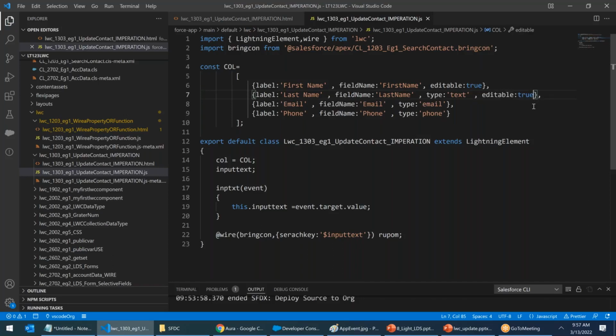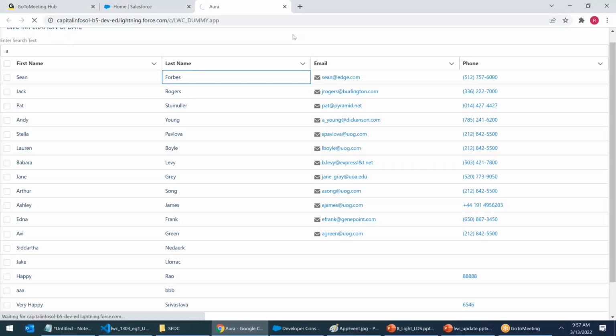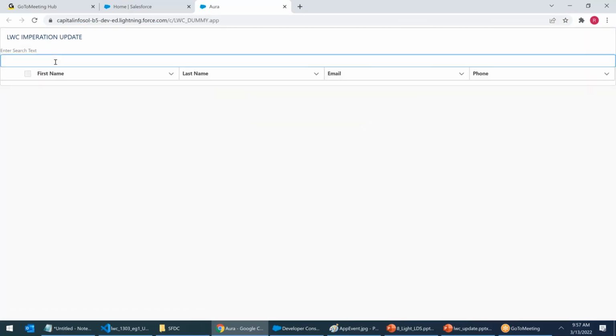Control S, Control Shift P, deploy to the source org, step by step. First, let me see whether the table is editable or not. I want to make sure that the table is editable. One by one step we will do.